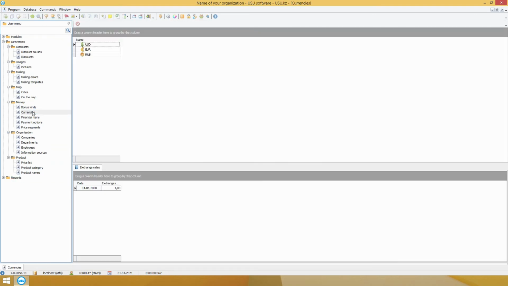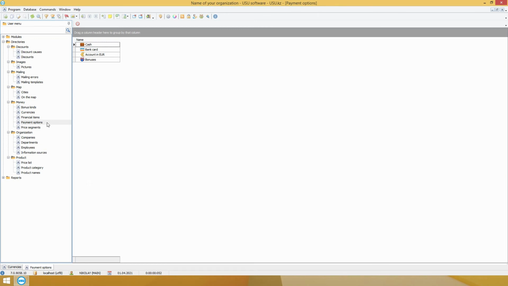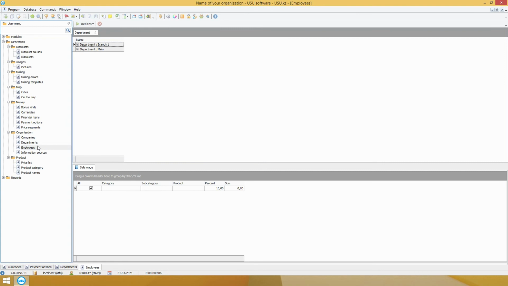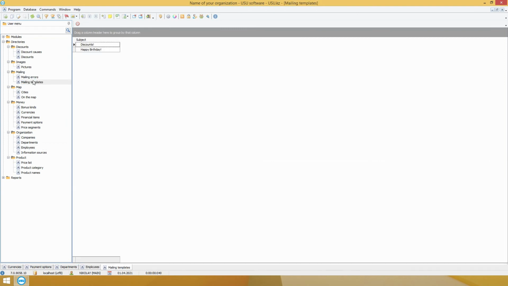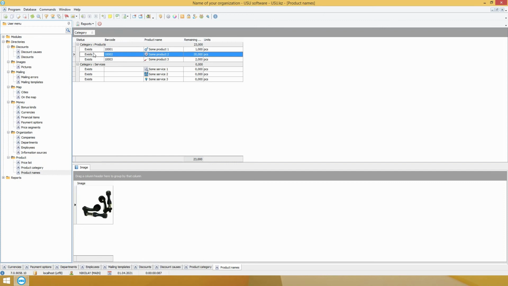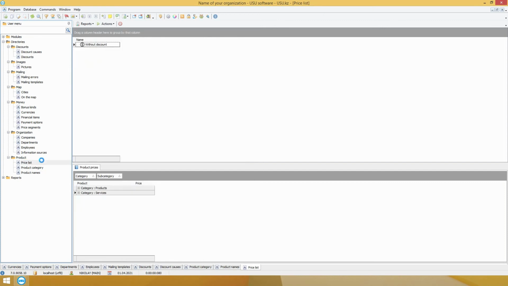In the Money folder, you specify the currencies which you will work with and the supported payment methods. In the Organization folder, you add your branches and employees. In the Notifications folder, you set up templates for sending SMS messages to your clients. In the Discounts folder, you can specify what discounts your employees can offer and on what grounds. But most importantly, you can fill in the list of your services and the nomenclature of used goods in the Goods folder. Here you also set up your price lists.